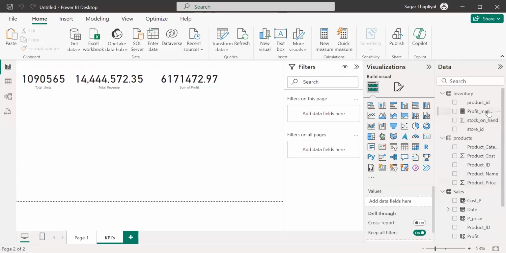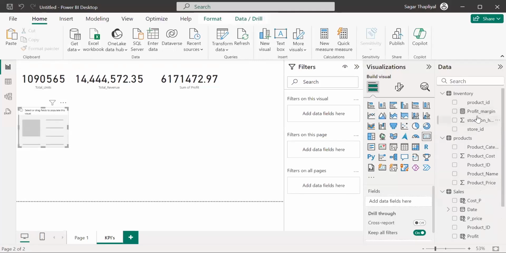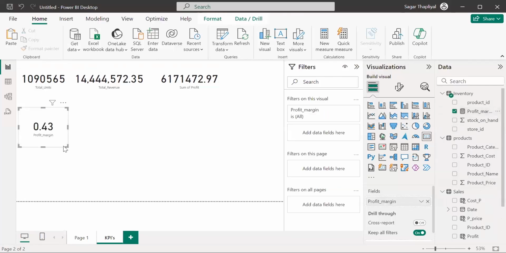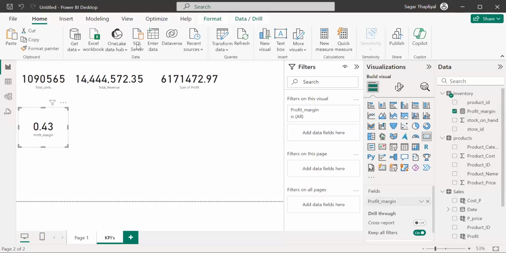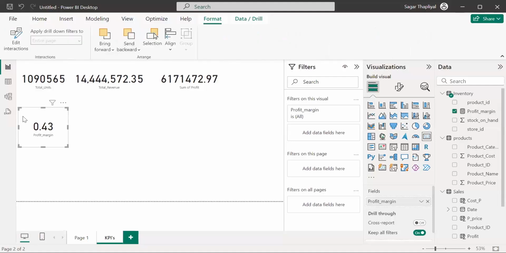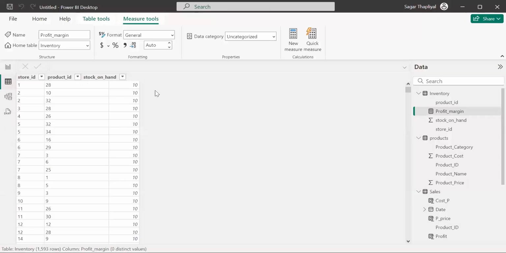Yeah, we have created that. Okay, so now let's create one more card over here, the profit margin. I haven't used the percentage there, so I'll format this as a percentage, not from there, here.